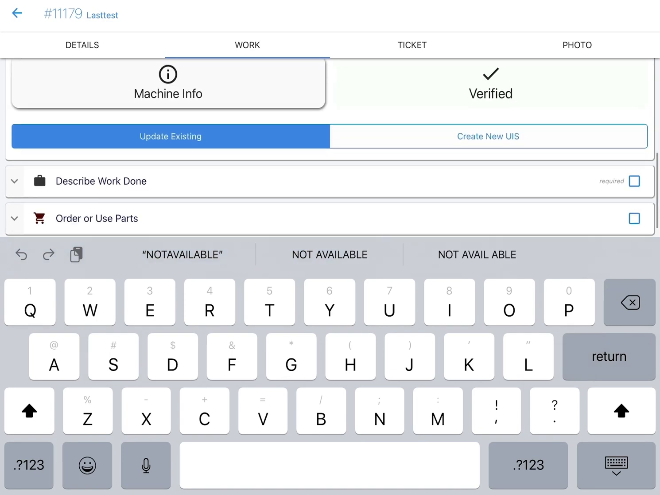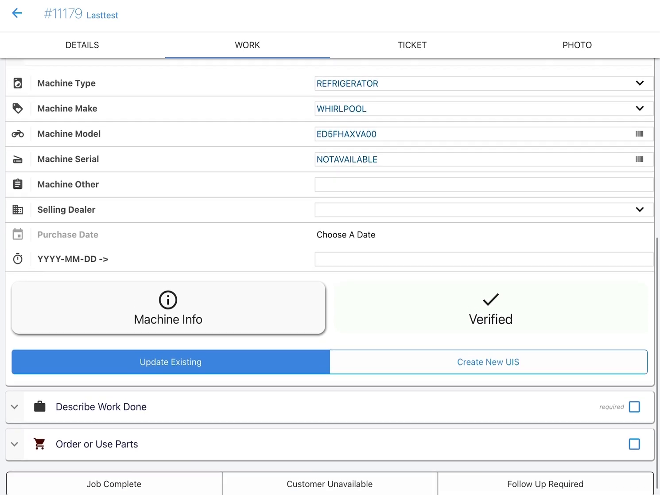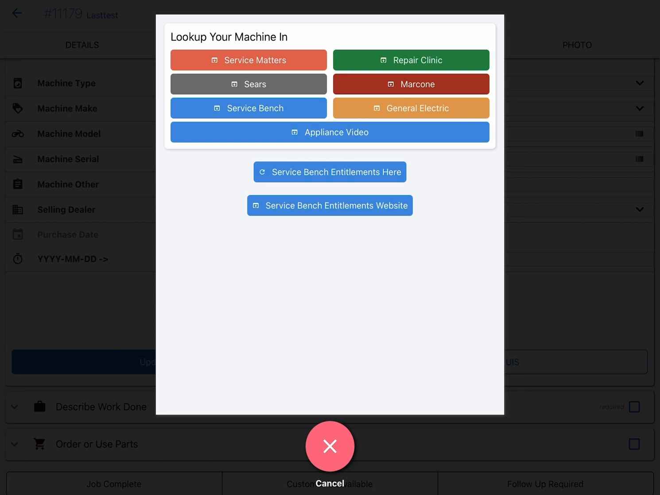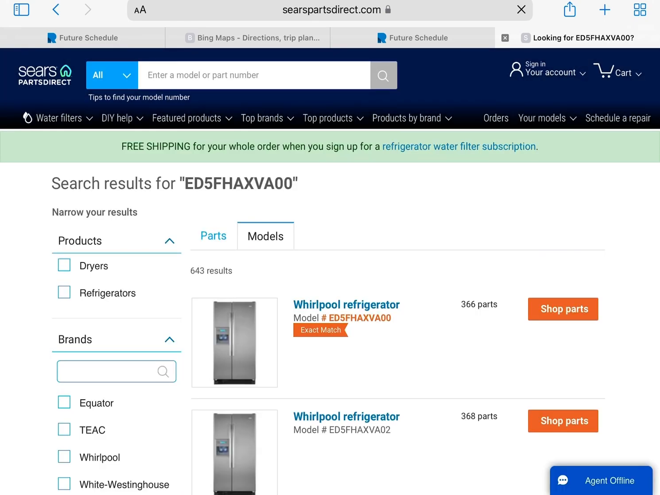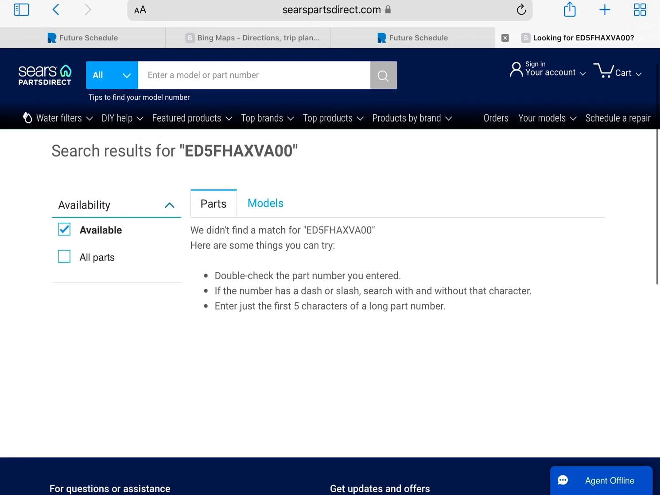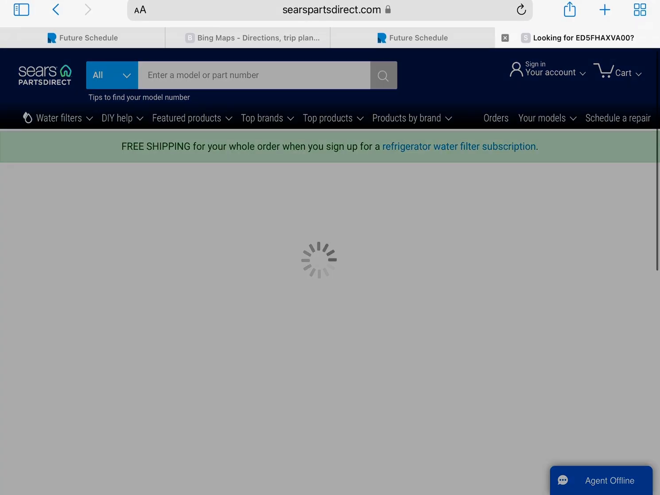And at this point, maybe we don't know what's going on yet. Maybe we just put the model and serial number and we just want to get a diagram. What we can do is go to machine info and open it in any of these websites. We'll open it in Sears because I found that works the best for now. V&V integration's coming soon, so we can use V&V's website. When the Sears website opens up, it'll be on parts and it'll say there's no model or nothing that can be found. Just press the model button and then it'll have an exact match.